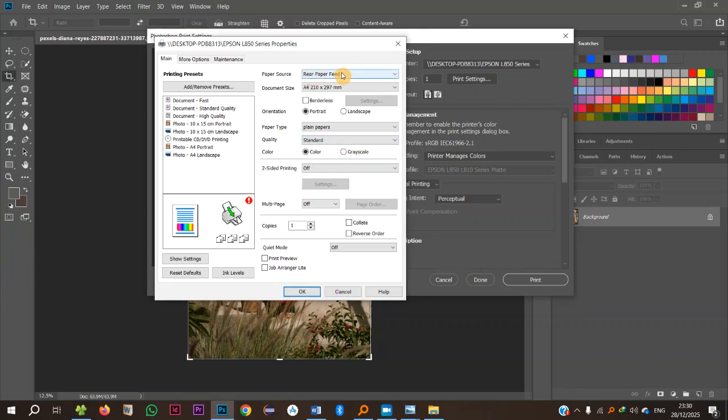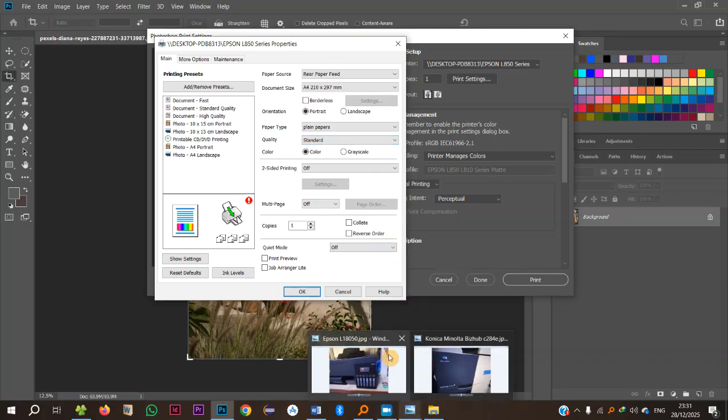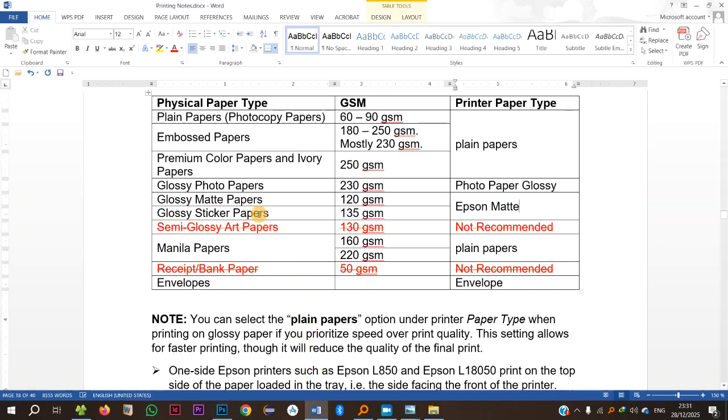So now in this case, tunataka kuprint na hii picha, tuseme tunataka kuprint na karatasi ngumu ya picha. Now in that case that would be a glossy photo paper. Yes, let's say we want to print with this glossy photo paper which is 230 GSM. That means picha yenyewe ni ngumu, it's thick. So the print paper type to choose is photo paper glossy.